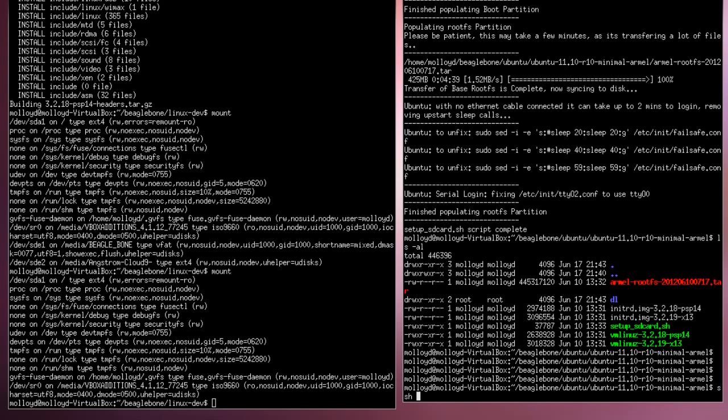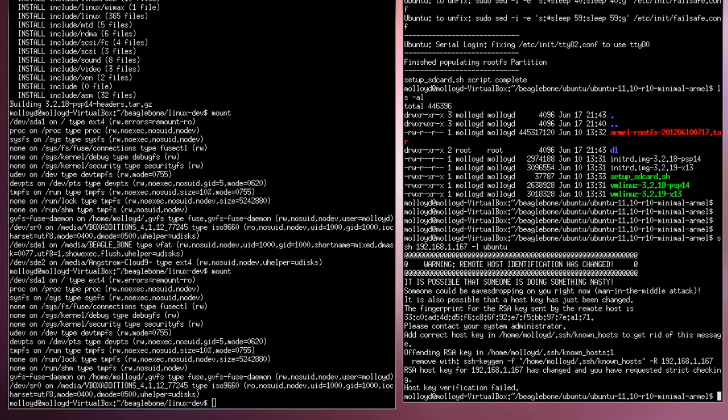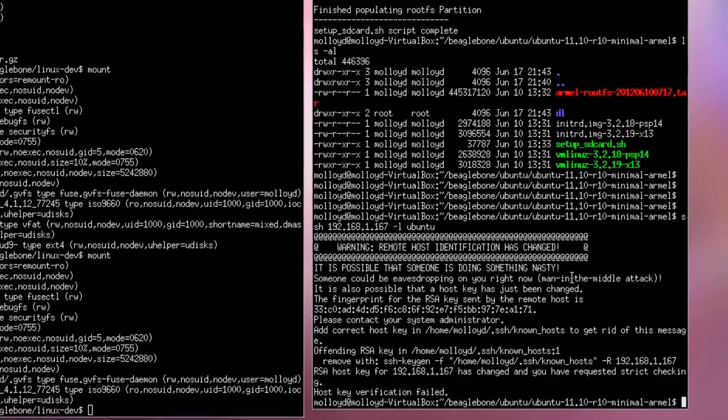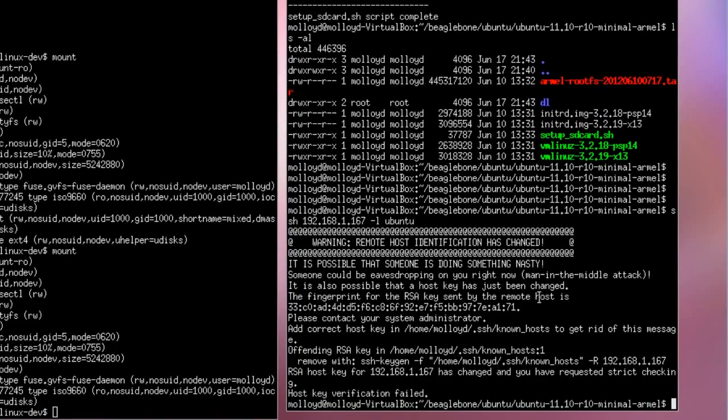We should probably have a problem here. I think it was 167 the last time, and in this case it's Ubuntu, so we want to log in as Ubuntu. Oh, host key warning: host identification changed. It's possible that someone is doing something nasty. That's me. The fingerprint has changed. The reason for this is that we've rebuilt the installation. It's been given the same IP address, but it has a new fingerprint. So we just need to register this fingerprint with our... Oh, it even tells us how.